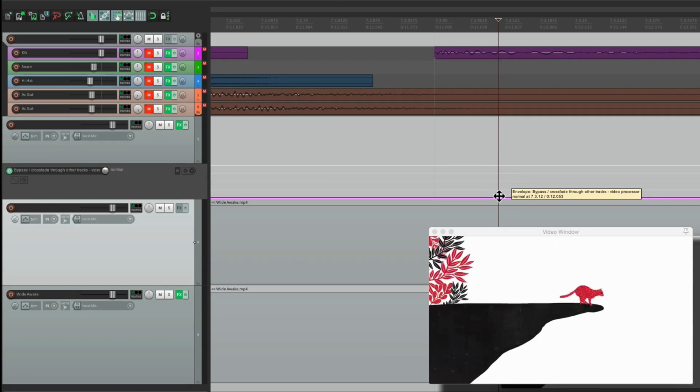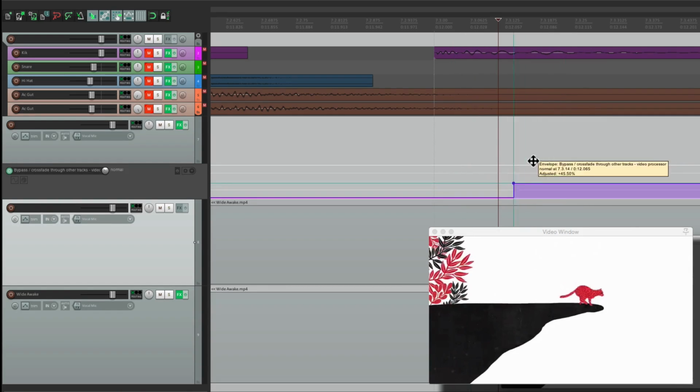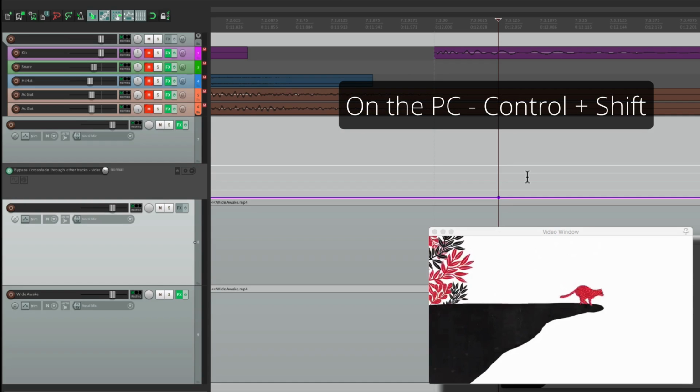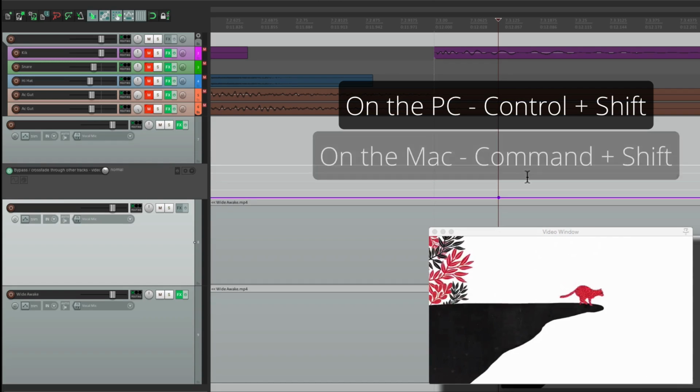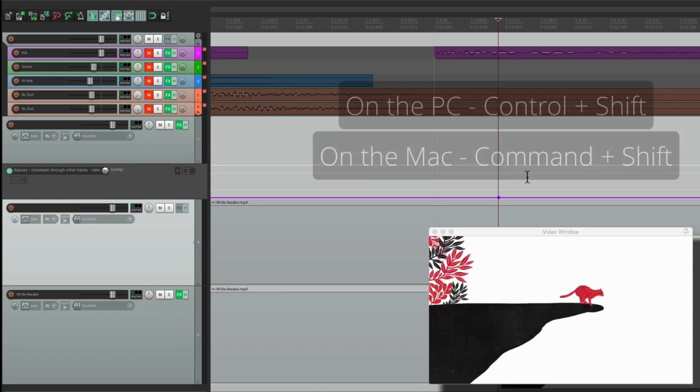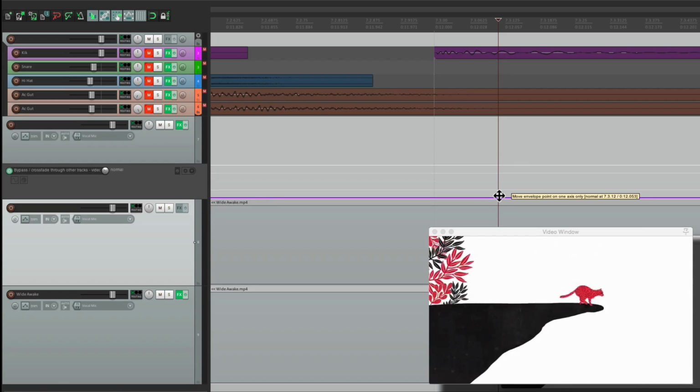And to make this easier, so we don't accidentally move to the side, to the left, or the right, we're going to constrain our movement. On the PC, it's Control and Shift. On the Mac, it's Command and Shift. Hold that down, and if we move it up, it constrains our up and down movement. So we can't lose the spot we just marked.